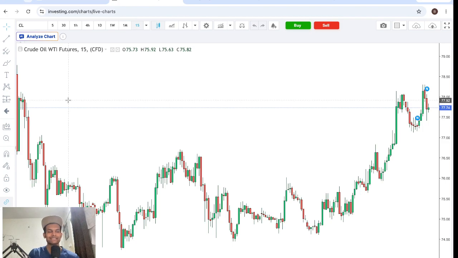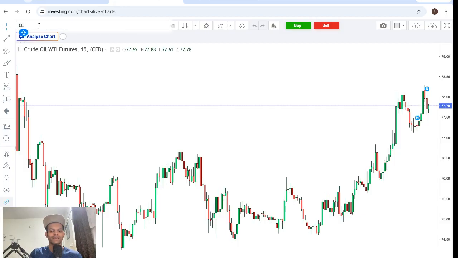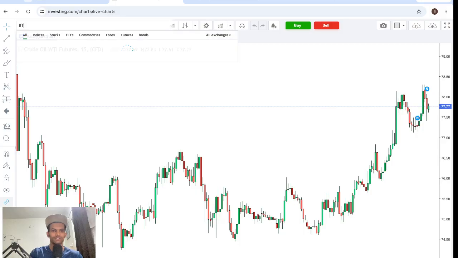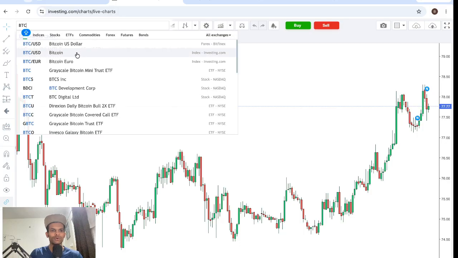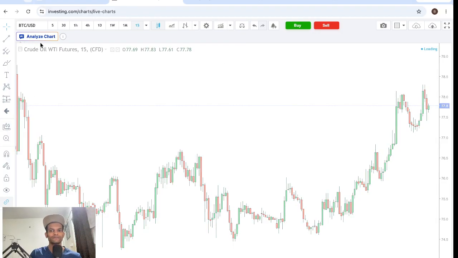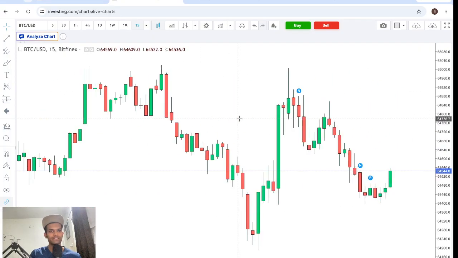Always in the top corner, this is the place where you can type the instrument you want to check. For example, BTC. I trade mostly in BTC USD. The moment I type BTC, see all the things came up. I just need to click on BTC, and now the BTC chart has opened.